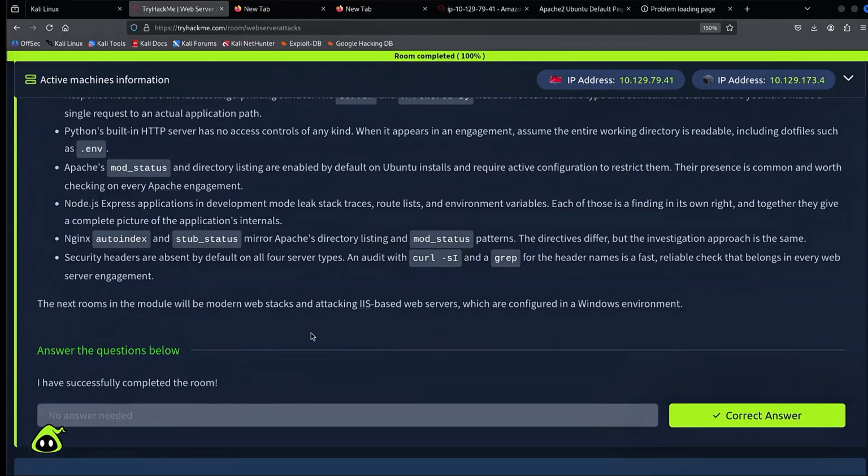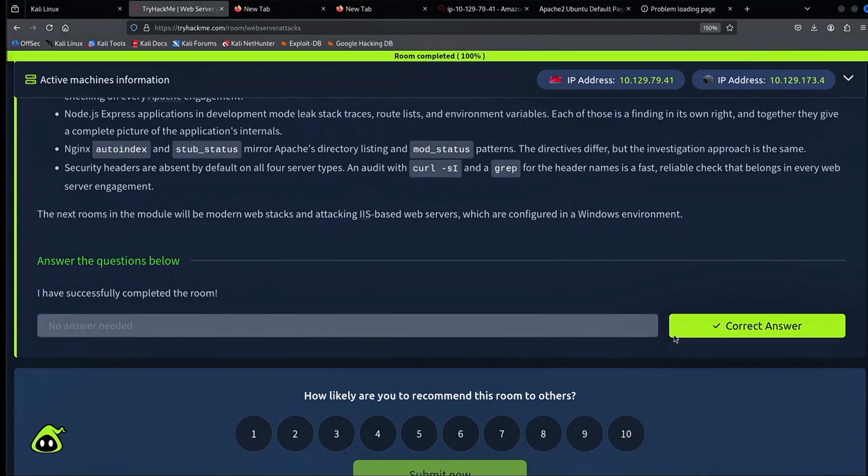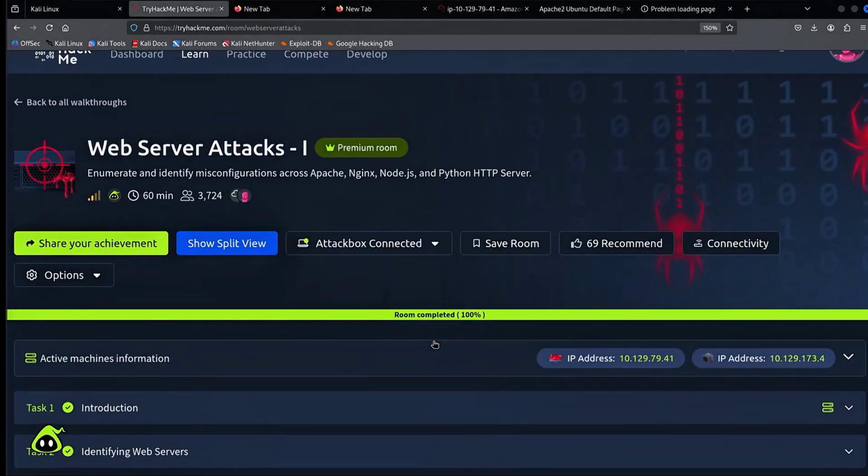Okay, so Apache mod_status and directory listing are enabled by default on Ubuntu installs and require active configuration to restrict them. Their presence is common and worth checking in every Apache engagement. So yeah, you can just complete this and you are done with the room. Congratulations, you've done Web Server Attack 1.